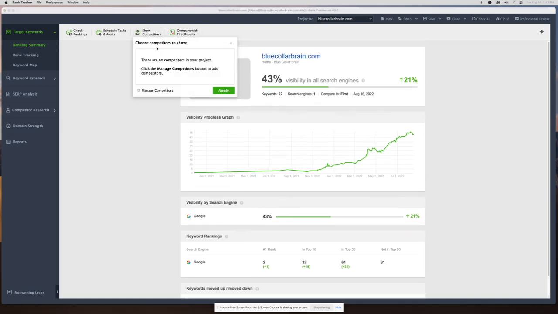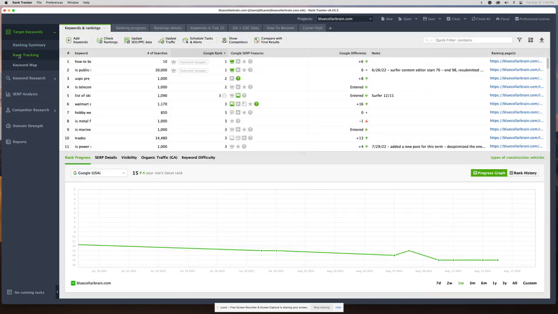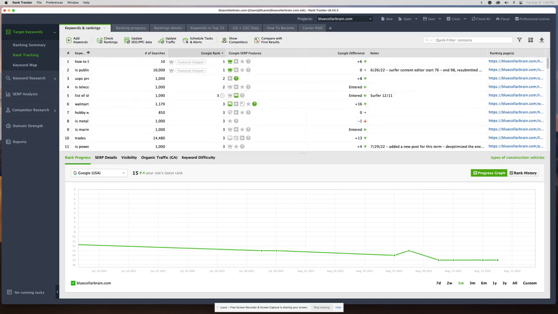There's also a competitor section. I don't have competitors set up, but you can set your competitors in here as well, and it'll give you a comparison of how you're doing against your competitor. Rank tracking is kind of where I live and breathe. I did hide my keywords so you guys can't see them, but hopefully this will be enough to give you an idea of what it can do.